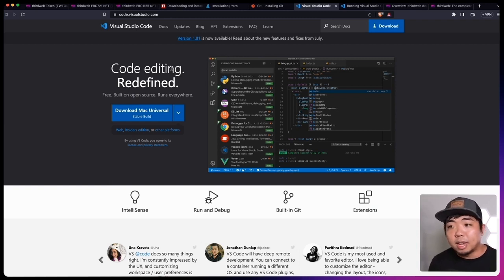Feel free to use any code editor or IDE that you want to use. If you want to follow along with exactly what I'm doing, you can download Visual Studio Code and your code editor will look exactly how mine looks when you go through this.